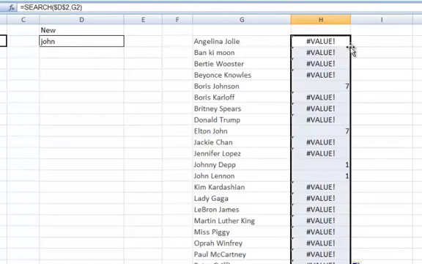But if I copy this one down, you'll see that some of these, Boris Johnson, do contain John, so it returns a number. It returns the number 7, incidentally, because it finds it in the 7th character position. So 1, 2, 3, 4, 5, 6, 7, it finds the word John. Actually, I don't care whether it finds it in the 7th, the 2nd, or the 1st position. It doesn't really matter. I'm only interested in whether it finds it at all.